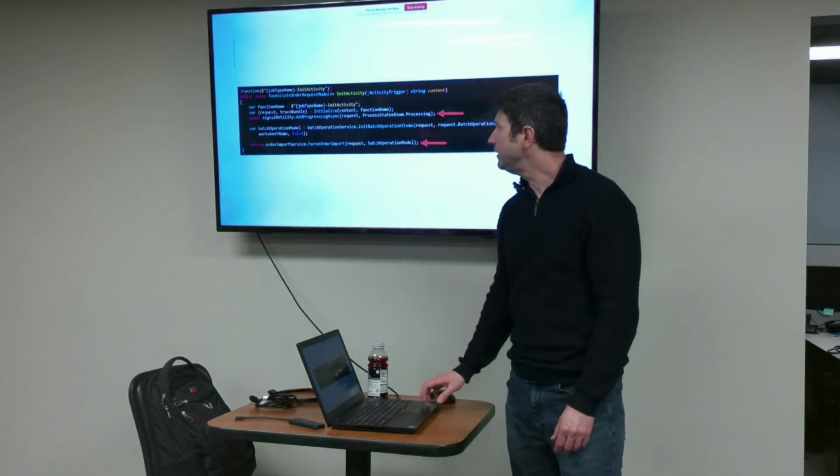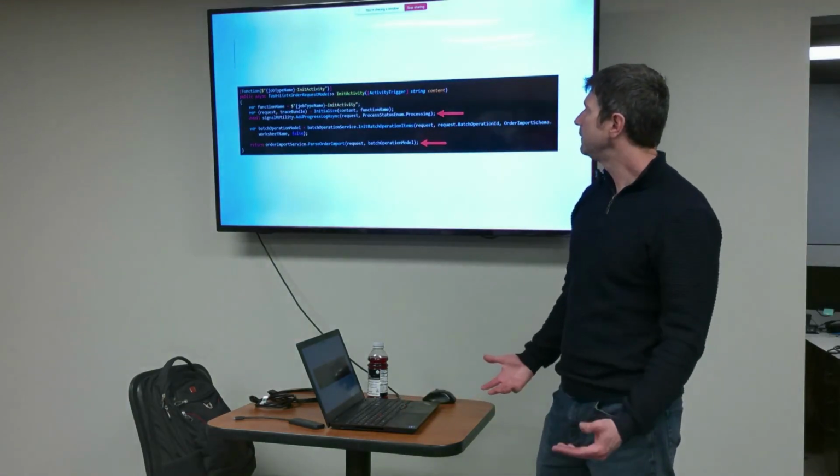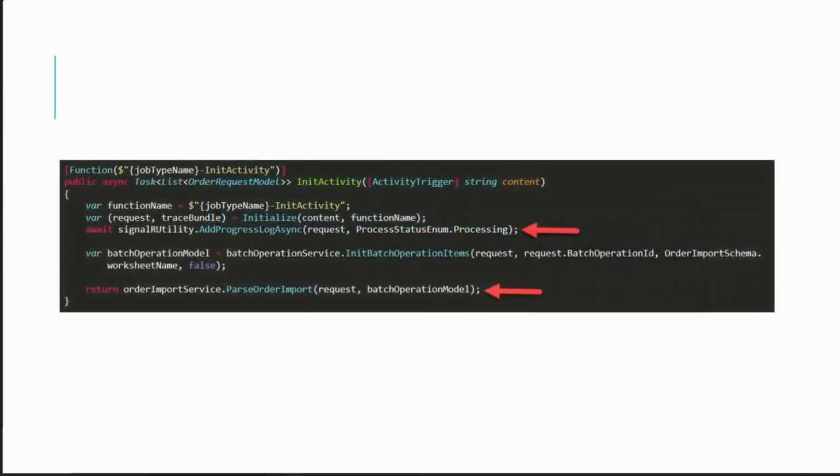So this is unpacking the init activity. It's largely what I described. For this purpose, number one, we are using SignalR for loading status and percent complete status. I'm going to talk a little bit about that more later. But here you can see progress bar updates. We're setting the status to processing, and then we're doing parsing and returning the array of details that we parsed out from an Excel file.